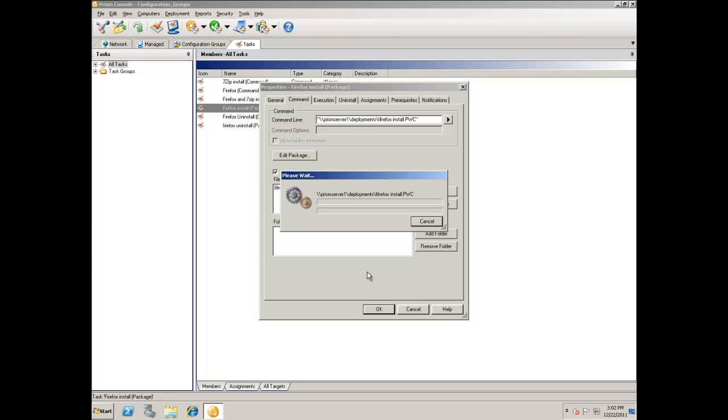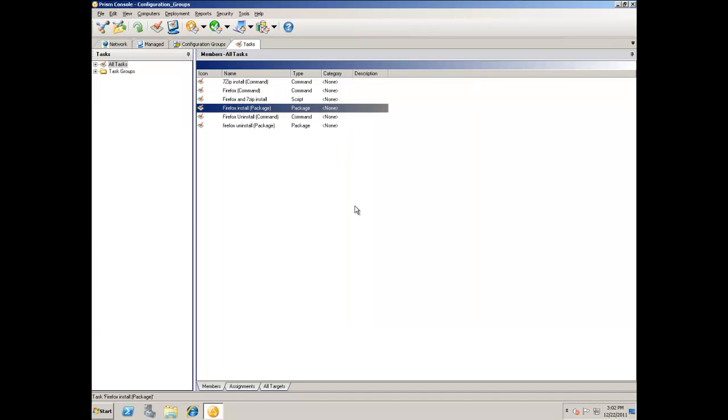So if we hit OK here, we will note that this is copying it to an internal storage repository on the Prism server, so that when the distribution agent pulls in, it can copy it to itself or to the network storage repository if that was the option specified.